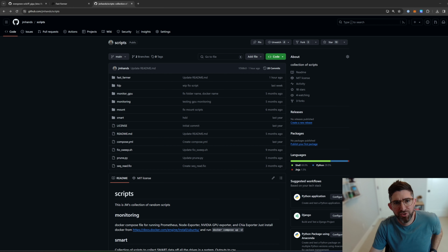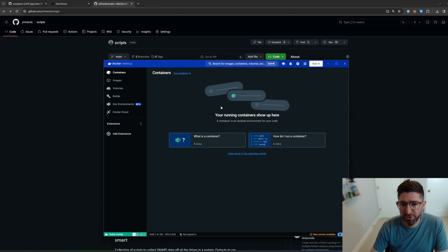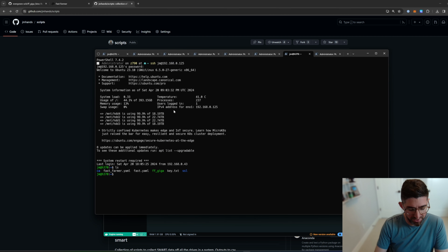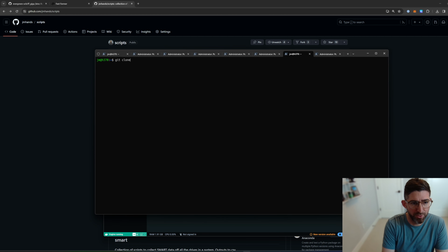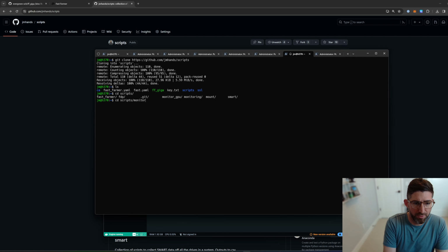All right, the last thing I'm going to show you guys is the metrics server, where we're going to try to replicate what we did in Chia Exporter, but with fastfarmer, so we have some metrics for the harvester. I'm going to do this on Linux, but Windows has Docker and Docker Compose, and it's exactly the same way on Windows. I can show you guys how to do that, but this will be more interesting because I have more plots on this one. So we're going to do a git clone of my repo here, scripts, and go into scripts and monitor GPU. Let's see if we have Docker on this system.